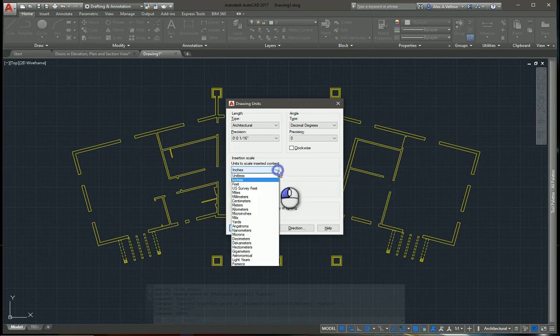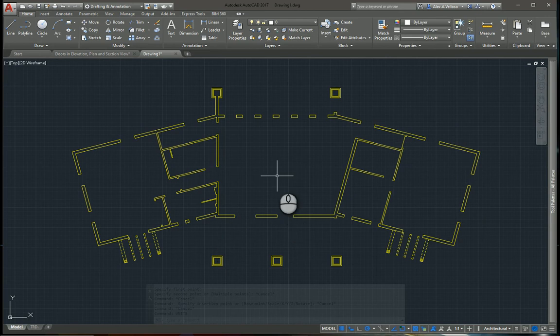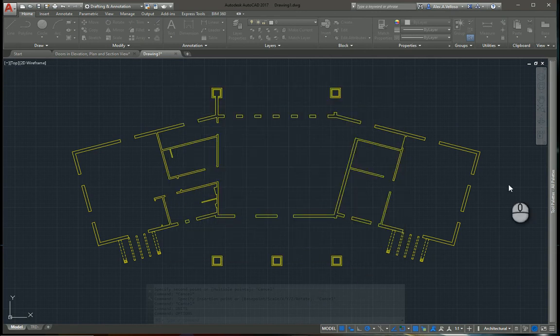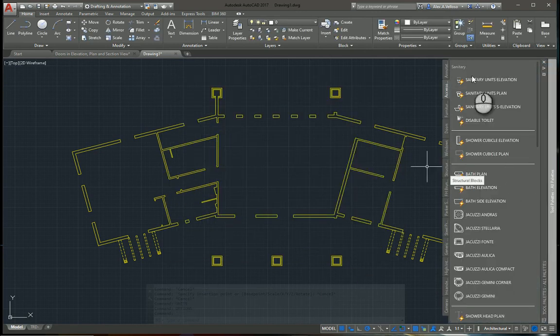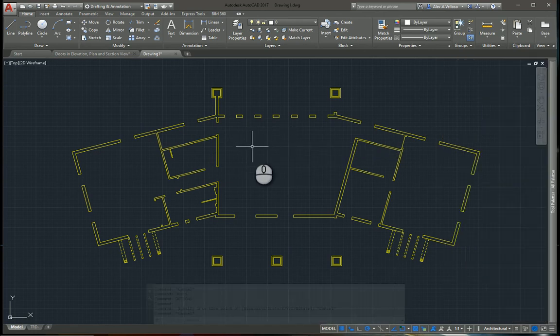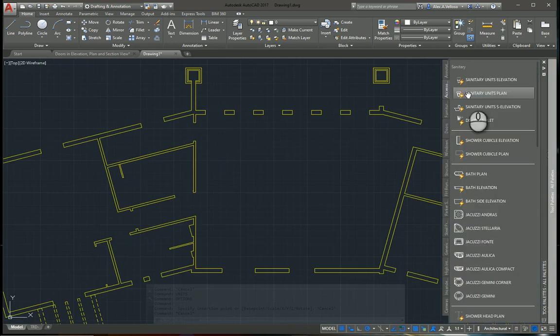So we have here inches, and if you type in options, then for some reason it's wrong here. Yeah, so you keep in millimeters there. It will work here perfectly for you. So you can import the toilet.